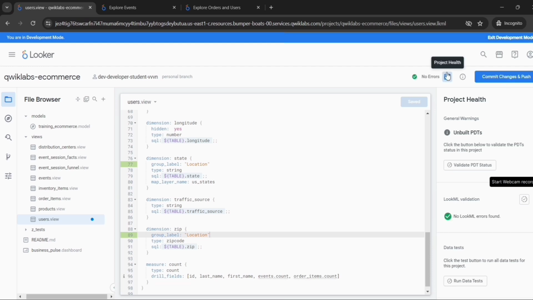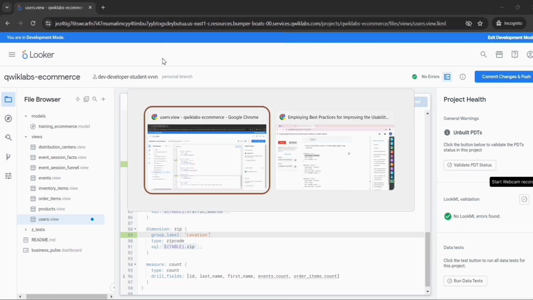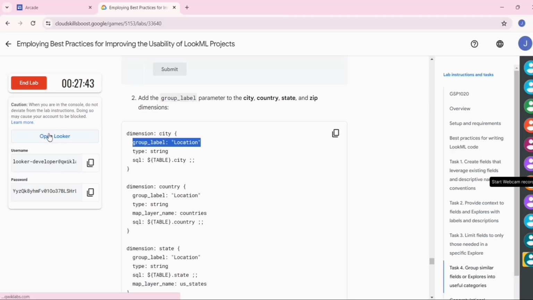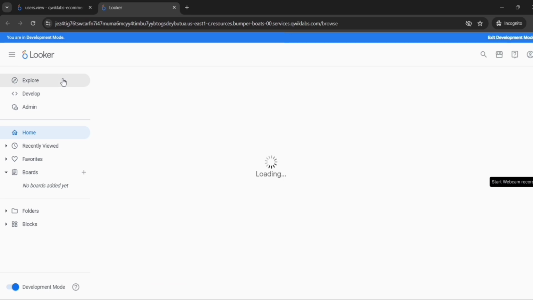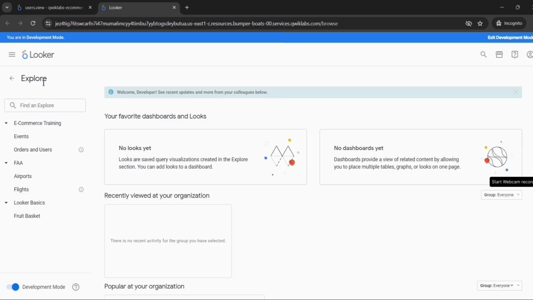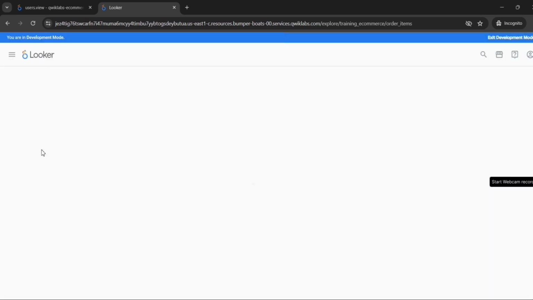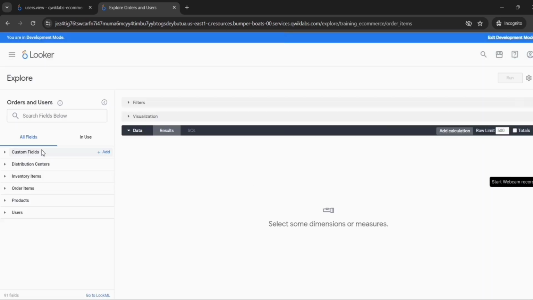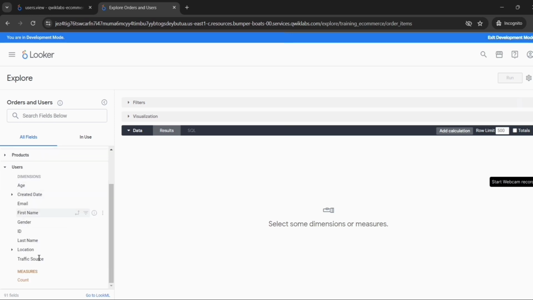Now leave the browser tab open for the IDE, and you have to now open a new Looker window. Go to the explore button, choose order items and users, click the button, expand user and review the available dimensions. So from here you can review the dimensions.